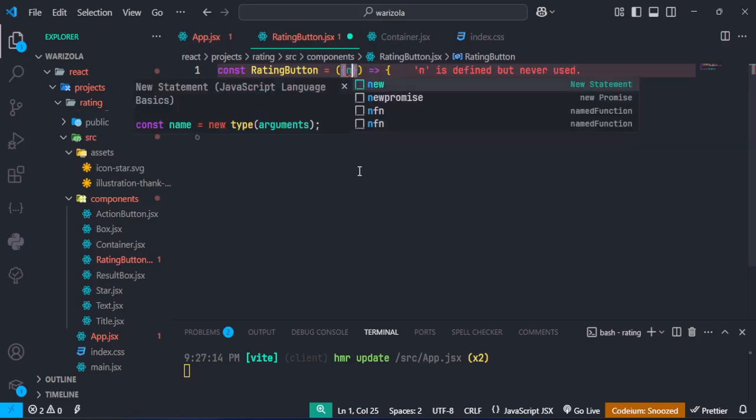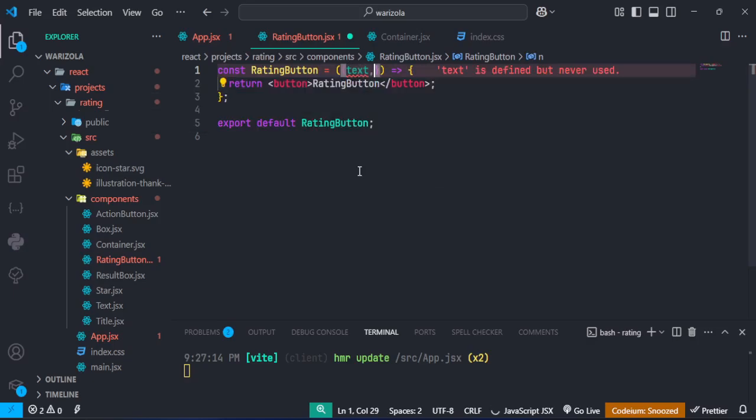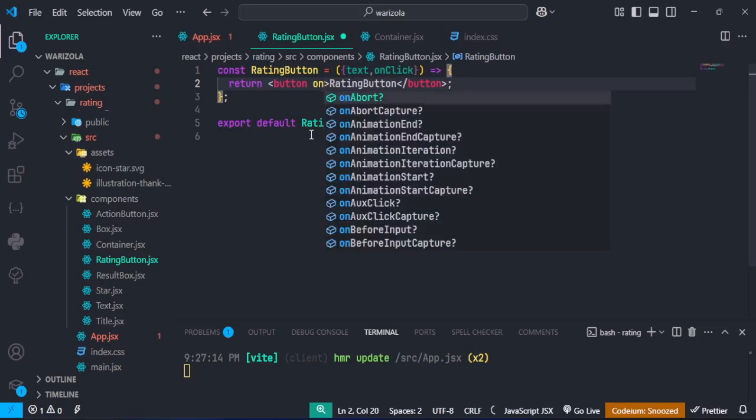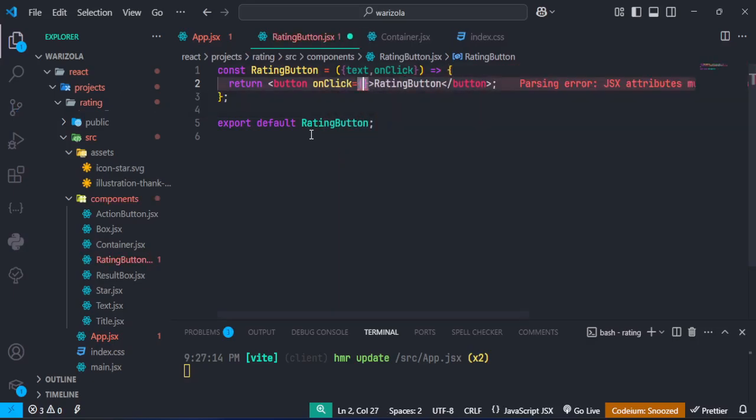So we need to receive the text that you want to display. Again, we need to receive the action or what is going to happen anytime the button is clicked. So we need to receive something like onClick here. This onClick is what is going to get called anytime the click event is fired. So I'm using the same name on the element.